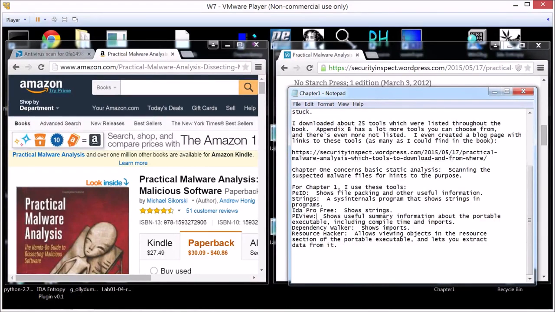There's other tools out there for that, but PEview shows information about different sections in the portable executable. That's what PE stands for, and it apparently is the most common type of exe file in Windows at this time. Dependency Walker shows imports, which are functions outside the program. They exist in DLLs, which can be executed. That shows information about what the program may be doing. And then Resource Hacker lets you browse or view objects in the resource section and extract data from it.